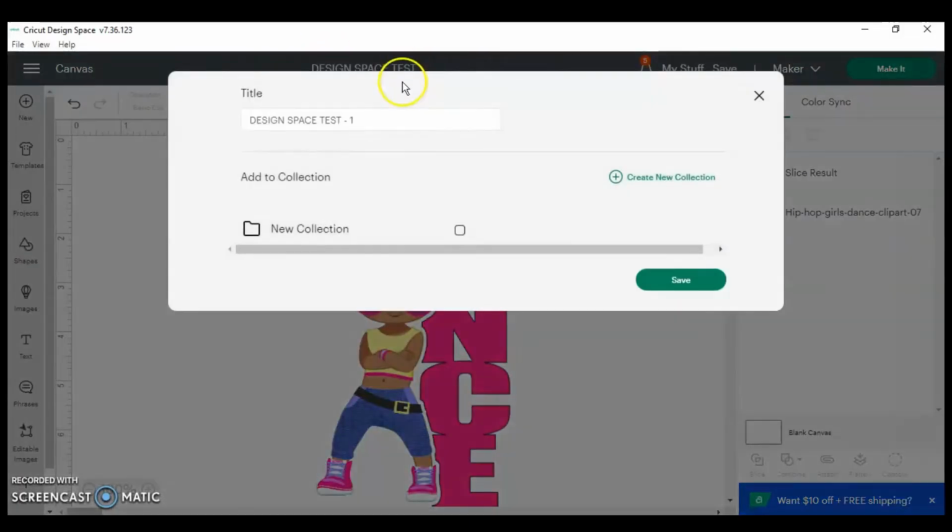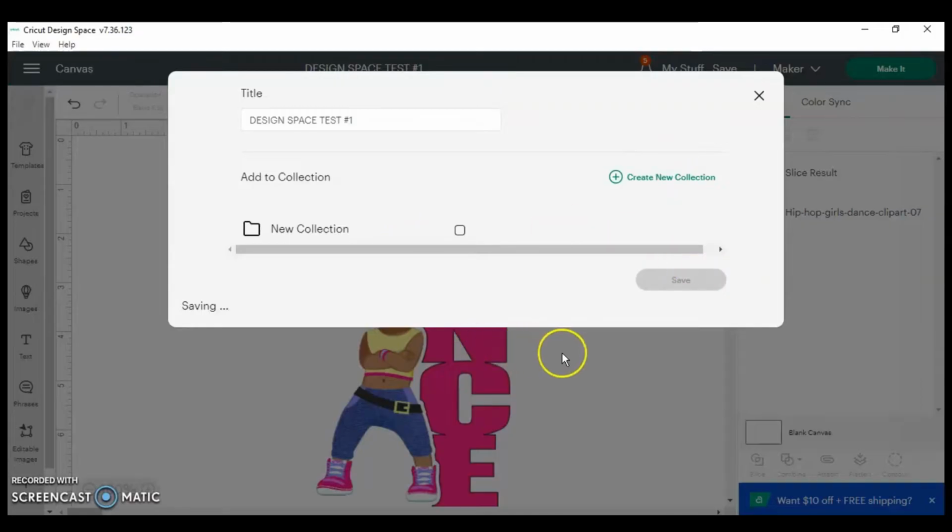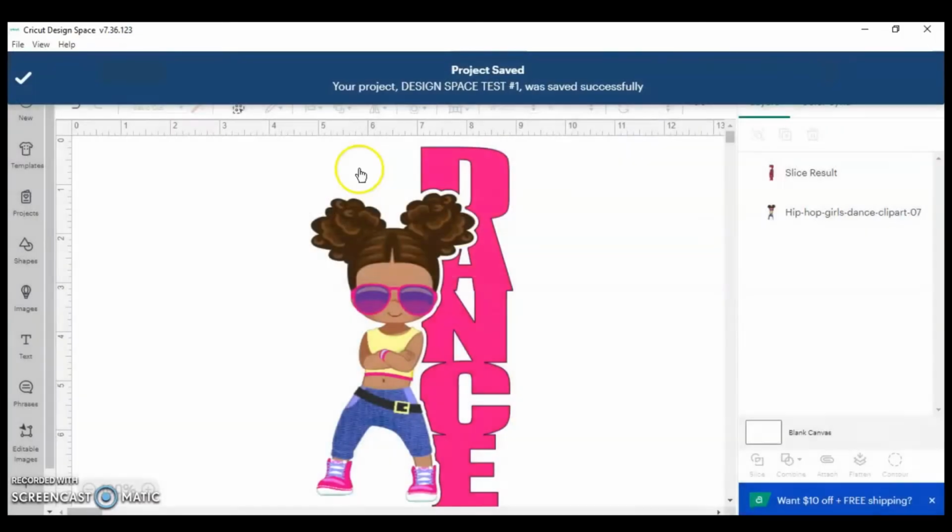From there, you're going to save your illustration, your design. Save as. Mine's already saved, but we'll just put it as number 1. Save it. And the bonus with Cricut Design Space is it does tell you when your files have been saved. So here at the top in the blue, project saved. Your project Design Space test number 1 was saved successfully.